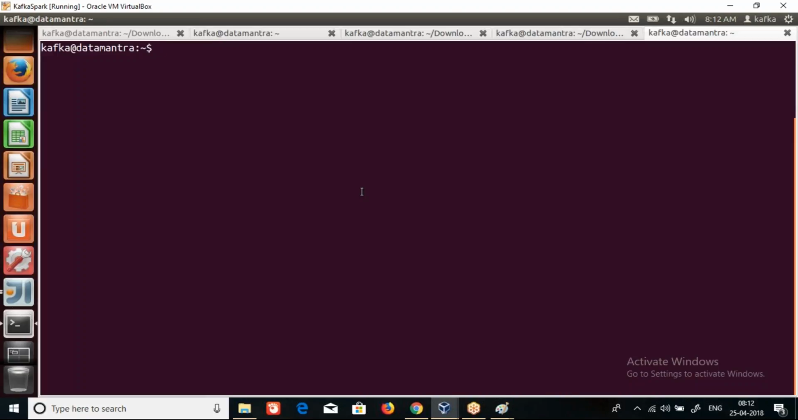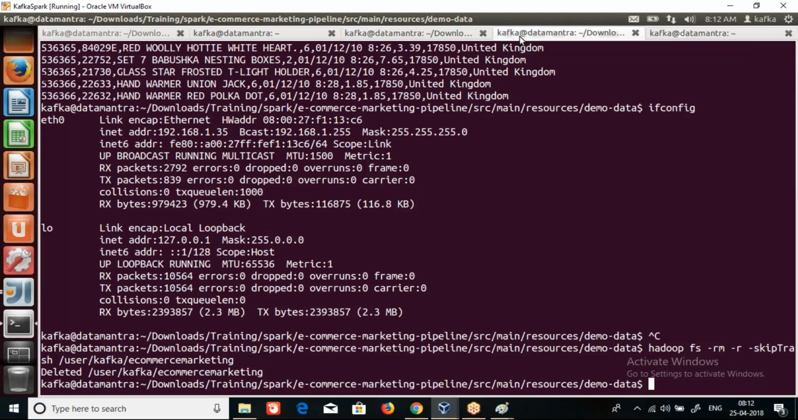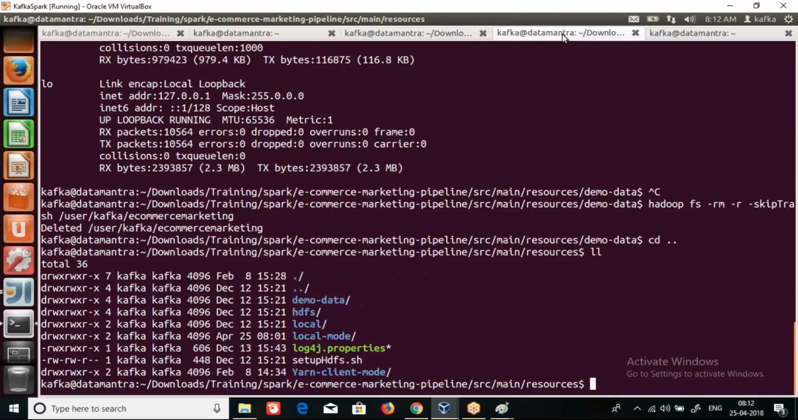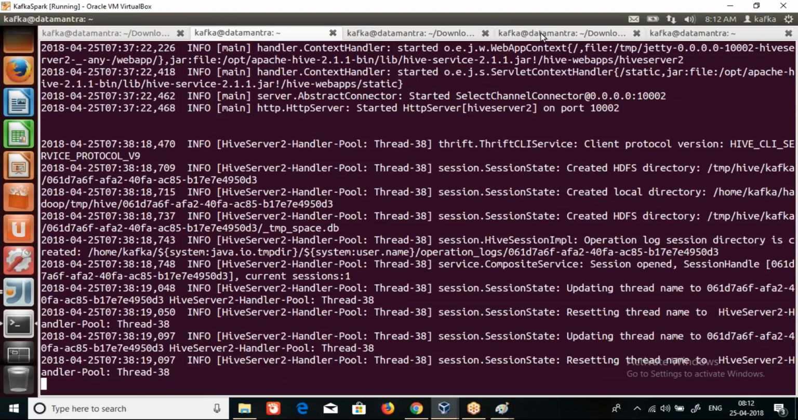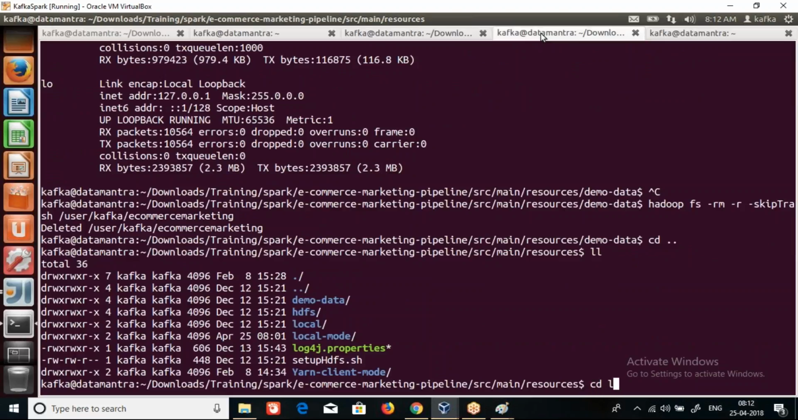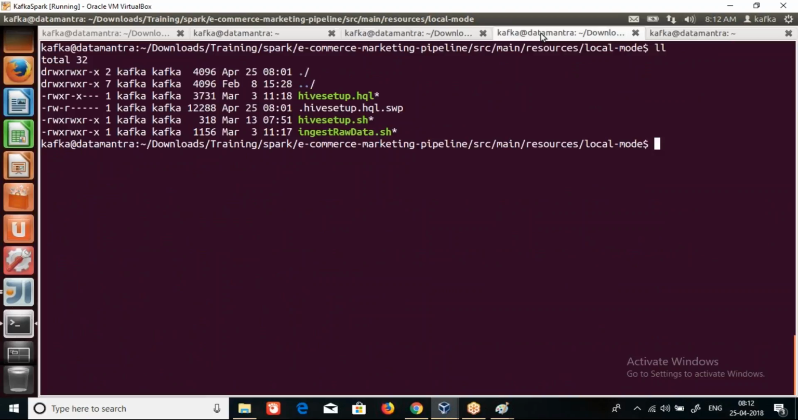The very first thing that we will do is create the tables. Now, all those create commands we have specified in a shell script. That shell script is in the folder I said, local mode. So we have to just run this shell script.